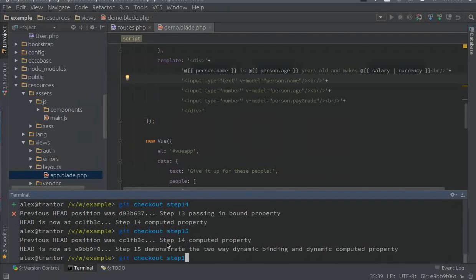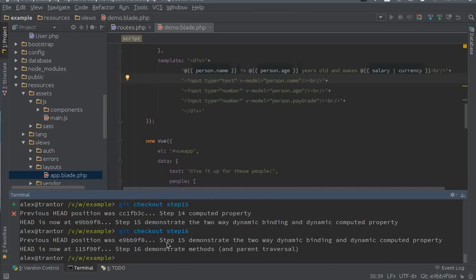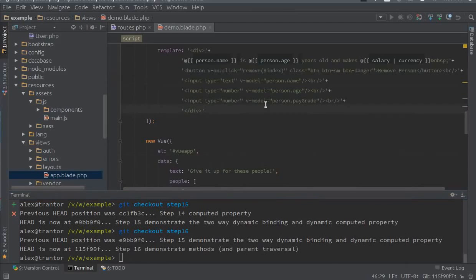So let's keep chugging here. We're moving on to methods now. This is where you start really pushing stuff around. Up here in my template, I'm adding a button. I have a v-on click. This has some shortcut syntax. You can just do @click, which is a lot nicer, I think. So I'll just leave that in there.